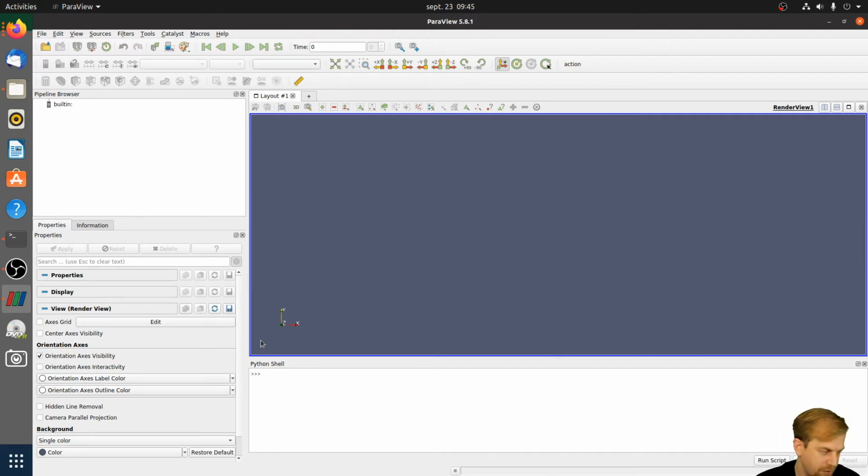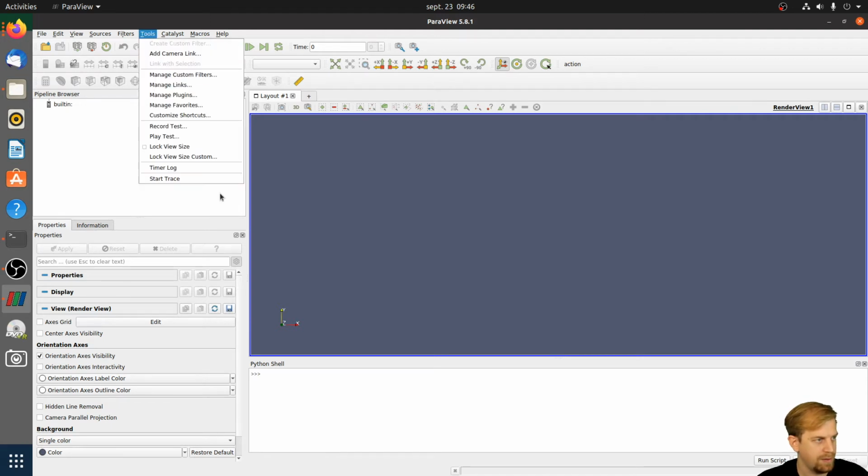So what is a trace? The Python trace is a tool that lets you record everything you do in the ParaView interface. Let's say you create a source, you open a file, it will record everything, and it will store it in a Python script that you will be able to run in the future. So let's try to do the same thing as before, but just record it as a Python trace. So tools, start trace, you will be able to find it here.